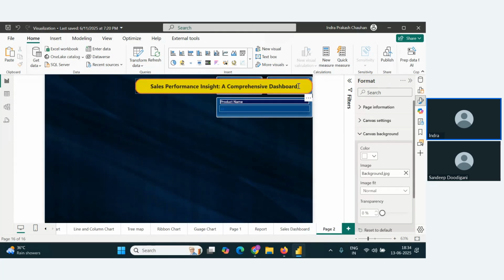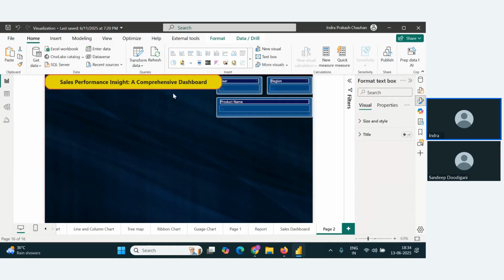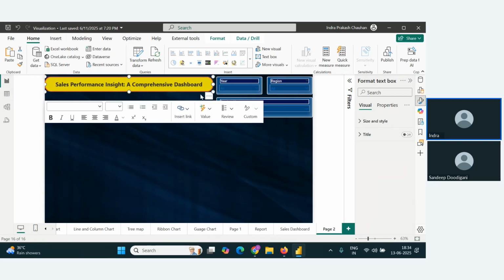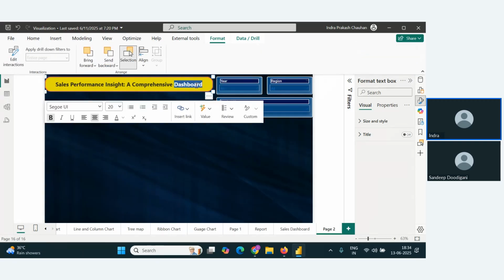Okay, so this is the dashboard which will be carrying information related to shipping details. So let me make this heading as Super Store Shipping Analytics. Okay, Unveiling Delivery Insights.